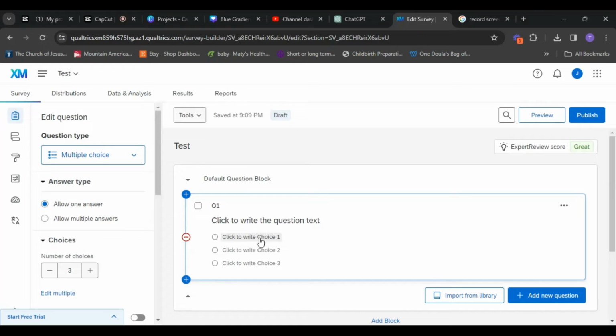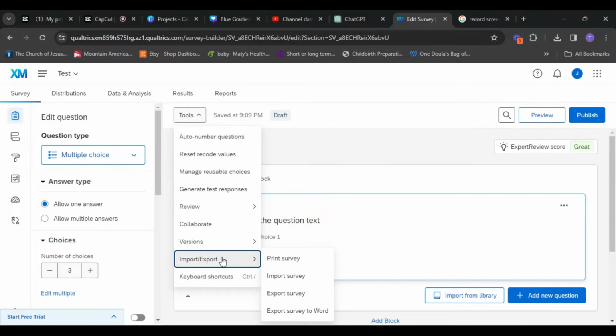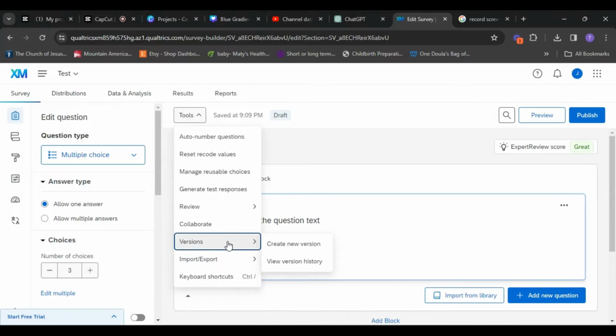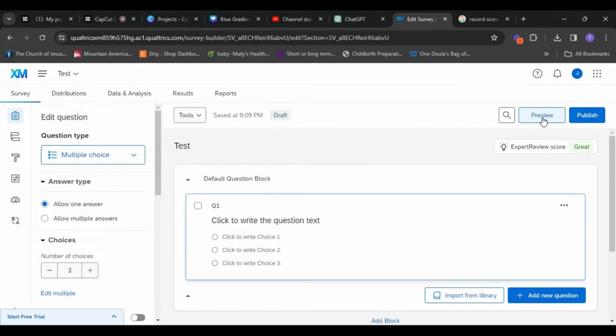All right, so first we're going to start off by going over the Survey Builder tab, which is this first tab here. In the Survey Builder tab, a couple things to note are the Tools button. You can auto number your questions, generate test responses, and export your survey to Word, as well as go and look at old versions of your survey, as well as do a review for like spell checking, search and replace, or stripping formatting.